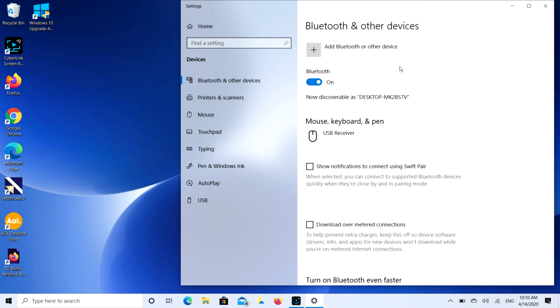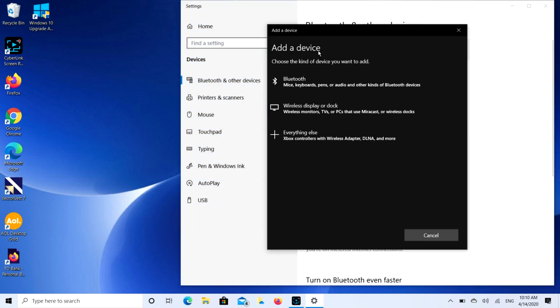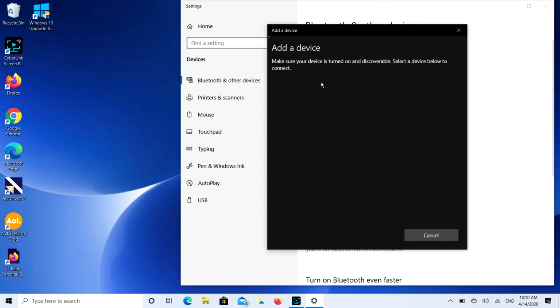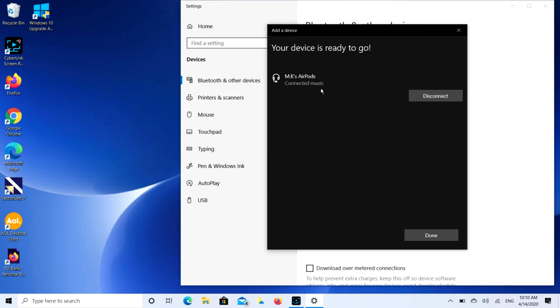So our AirPods are open and ready for pairing. So the next step we're going to do is click on that add Bluetooth or other device button. And then we're going to select the Bluetooth option. And it's going to look for a while. Sometimes it searches for a real long time. MK's AirPods, that's what I'm looking for. I'm going to double click on that. It's going to start connecting. And there you go, your device is ready to go.